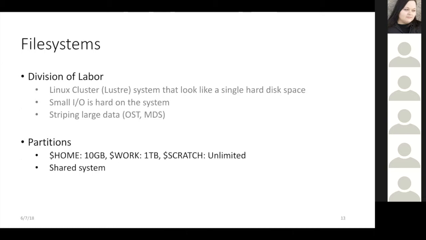The file systems are how we manage data. On a large HPC system like Stampede 2, you run into issues when accessing stored files, where things that are sort of linearly stored become harder to access. So to avoid this problem, we use what's called a Lustre file system.